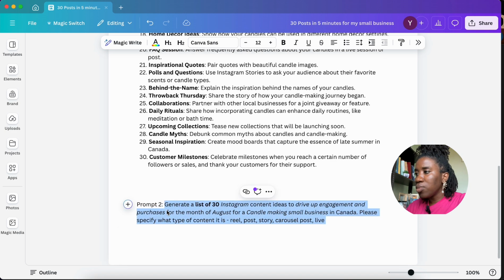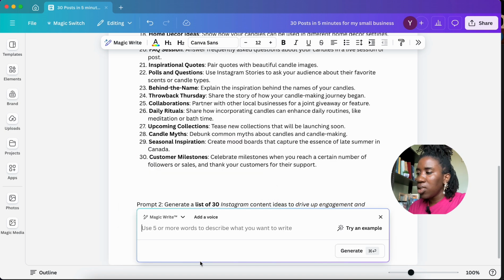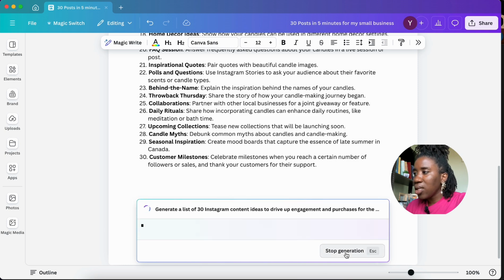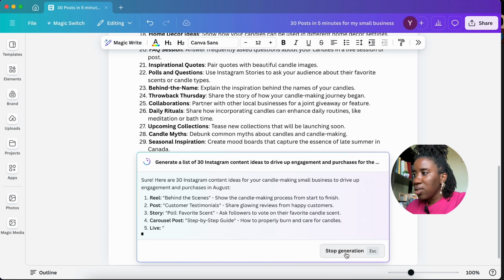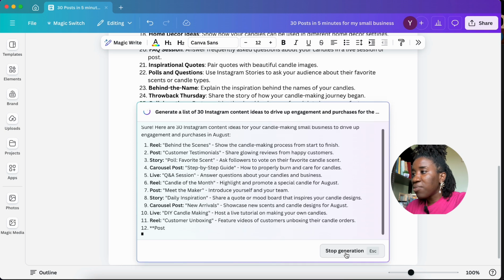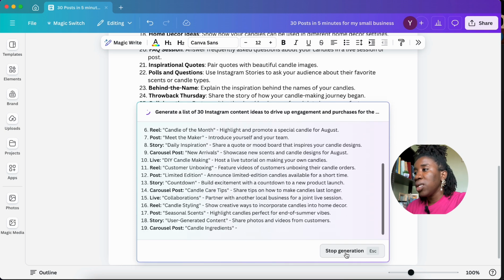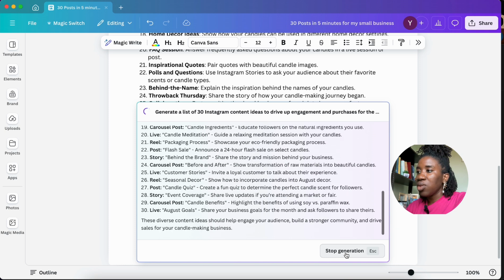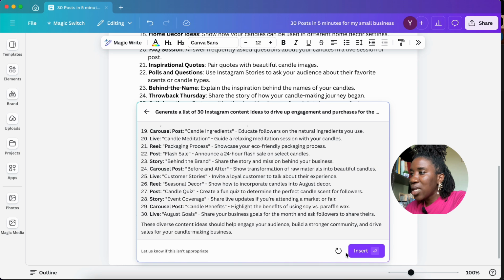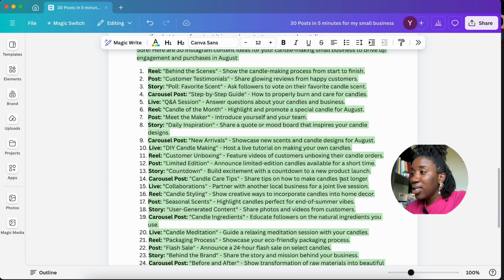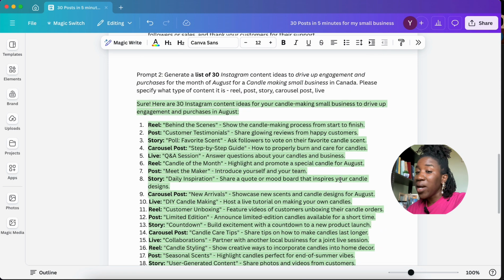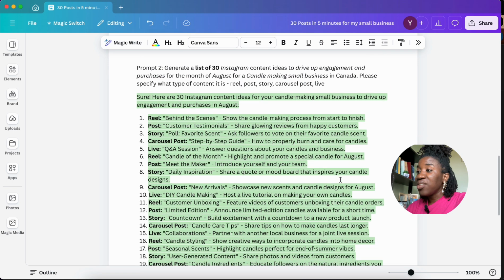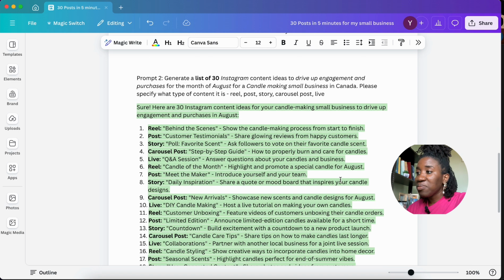Now we have our second prompt, which is a bit more specific. It gives us a lot more insight into the type of post. Magic Write again, copy, paste, generate. And see, this time around, the responses have the type of posts that each of them would be. So if it's a carousel post or a reel or a live, these are all recommendations that you could incorporate. I'm good again with the first attempt and I hit insert. And with that, I have my list of 30 content ideas by type for my candle making business for the month of August. And that took us less than 5 minutes.